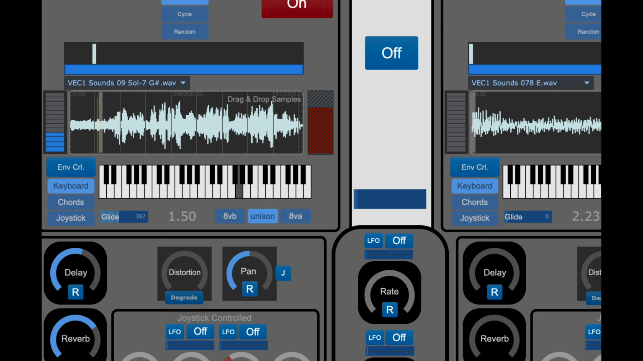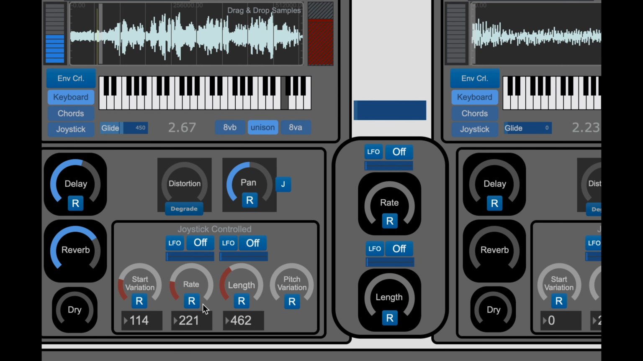I can also turn the glide up, and this is going to glissando from note to note. Okay, now it's interesting, you're not hearing a very smooth glissando because the rate here is pretty fast, right? So if I turn this rate down, the glissando is going to be smoother. Let's hear it now. Okay.